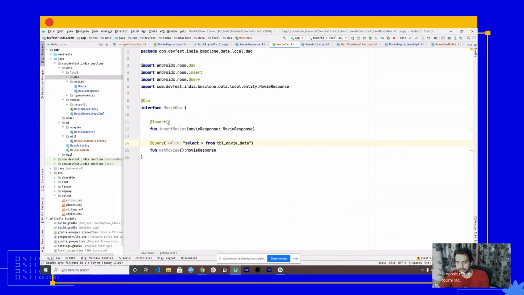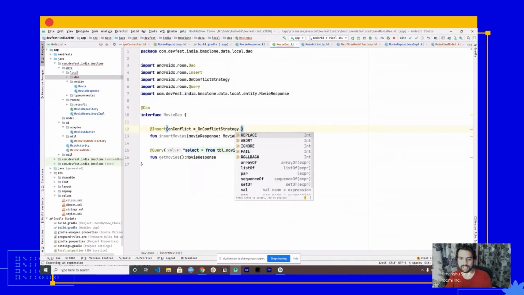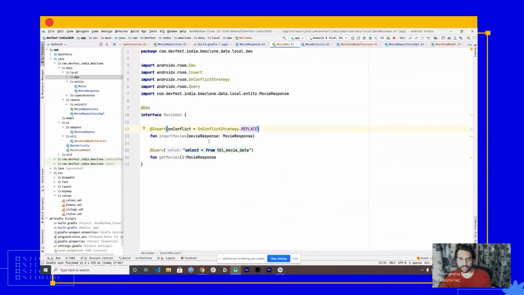Now here in this insert, we want to check what if the movie response comes the same again. Basically there's a conflict: the previously stored data and the new data coming up are actually the same. So if it comes the same, we'll add on conflict strategy, which says OnConflictStrategy.REPLACE. What this would do is replace the data if both are the same. So we are done with creating the DAO.